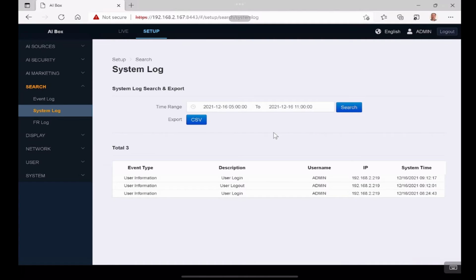So system log, this is again related to the system itself. This is related to the AI box, what has been happening in the AI box. So what's our event? User information, user has logged in, user has logged out, who is the user admin, what IP address did they log in from, and what was the system time. So again, it's not robust information. It is the bare minimum information that a device of this nature, that being an embedded device, can potentially give you. If greater information is needed, then the recommendation really is to go to utilizing this unit in conjunction with a video management software.